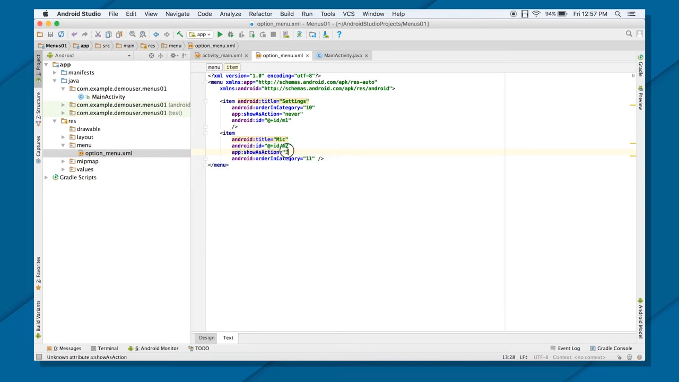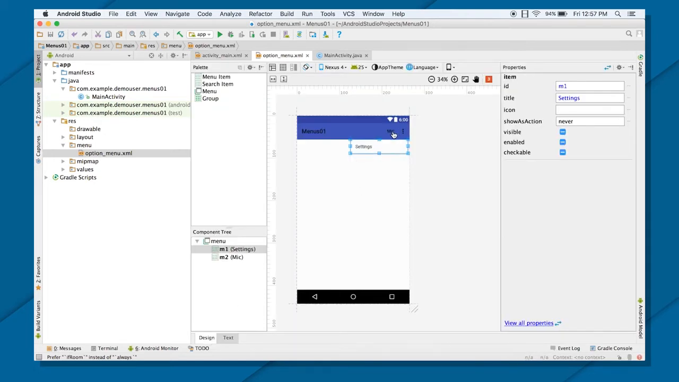Now let's say I want to show as action this time instead of app. This time around I want to show it as action always, right? So it will be shown on your action bar, as you can see in the design part. See, its mic is shown on your action bar. But let's say I do not want to show the title of your menu item, but I want to show the icon of your menu item. So how can I do that?